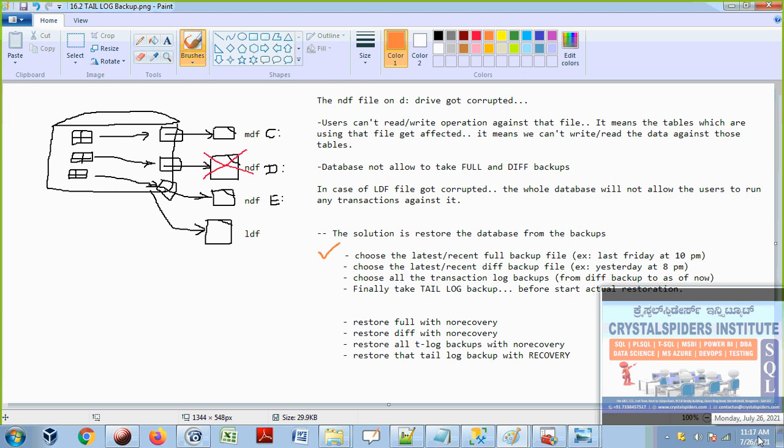So this is today morning at 10 a.m. it got corrupted. Now the time is 11:17 a.m. After 10 a.m. we don't have any backups. We don't have full and we don't have differential backups. And transaction log backups also you can't take, guys. When the files got corrupted, transaction log backups will not support. It will not allow us to take.